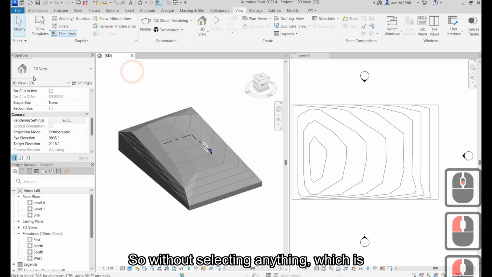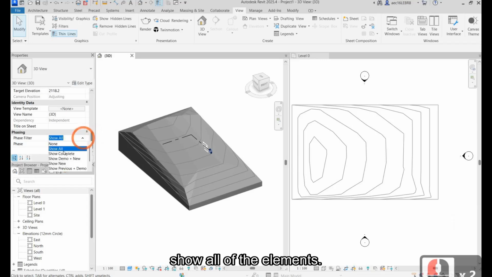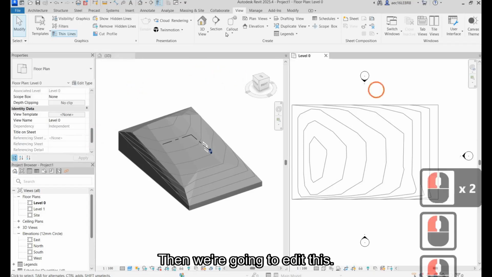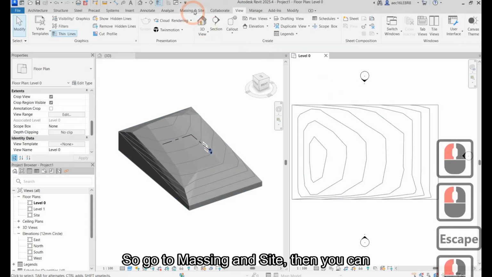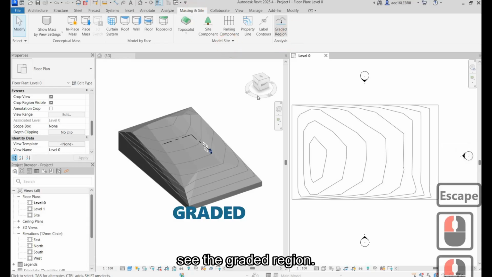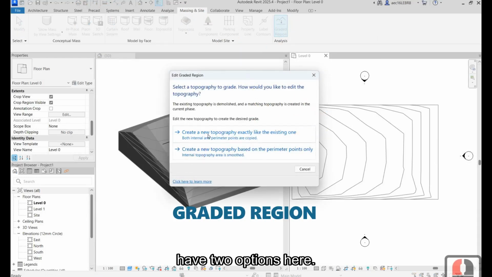Yeah. So without selecting anything, which is the view property itself, then try to show all of the elements. Okay, then we're going to edit this. So go to massing and site, then you can see the graded region. Then click on this. You will have two options here.